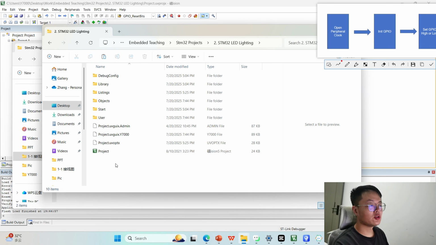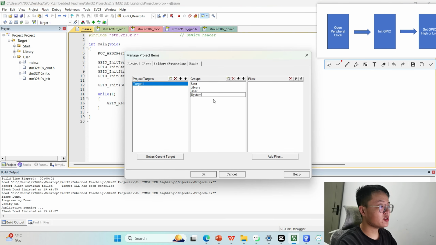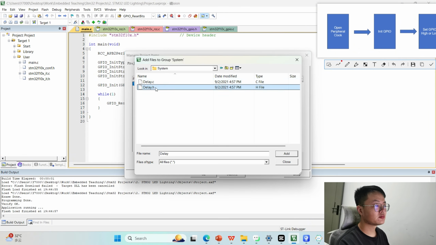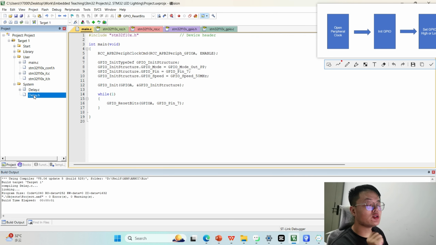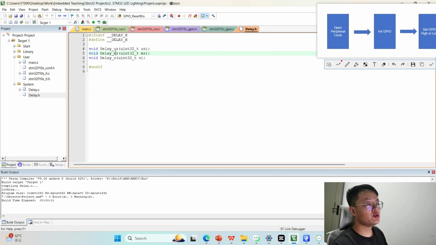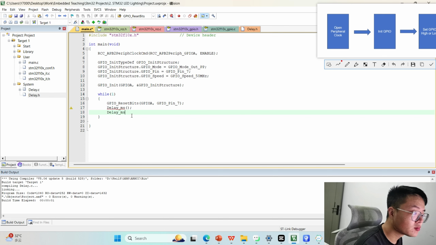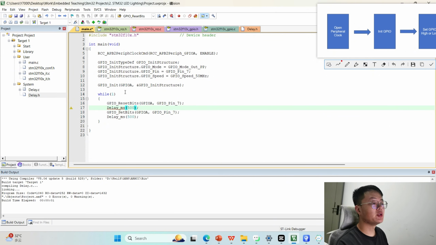Copy this code to here. And then connect this one, the STM system. It failed. Okay, it has been added to our project now. And we connect this one, delay point h, and use this function, give it a number. Oh, there is a warning here because we need to include delay point h.